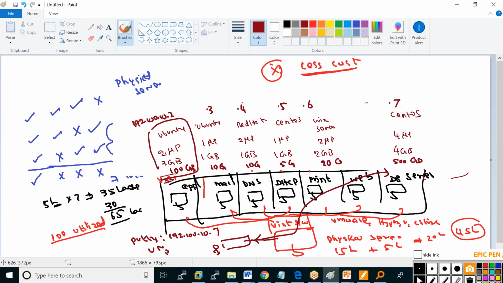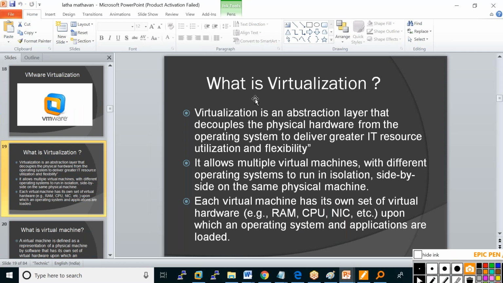Here we have 2 microprocessors, 10 GB of RAM, Ubuntu operating system with the application server. Here we have 4 microprocessors, 4 GB of RAM with CentOS with 500 GB of storage. So this is the way by which virtualization can be utilized for building a cost-effective solution.